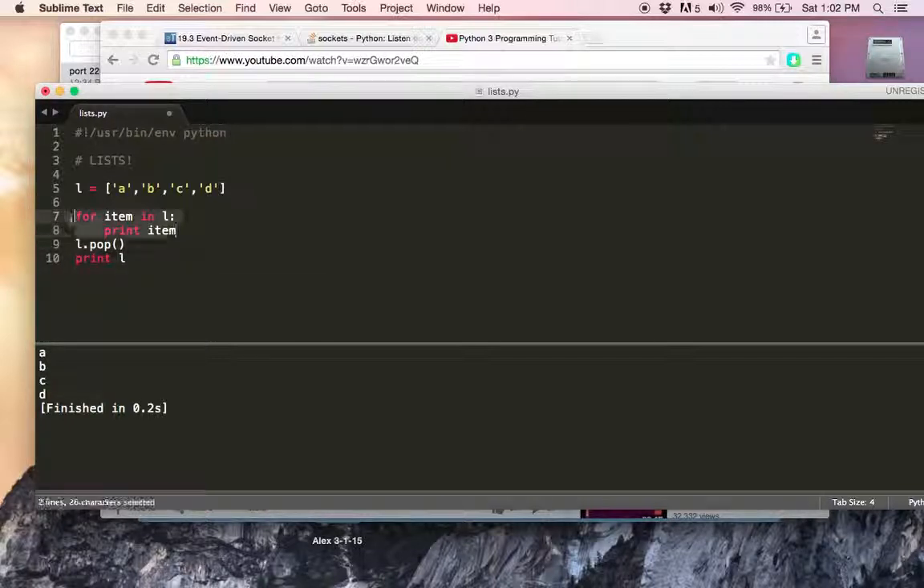let's see, I'm going to clear out some of this. So if I run l.pop on a list that has A, B, C, and D in it, it should basically remove the last item and only give me A, B, C. Let's see, A, B, C, yeah.